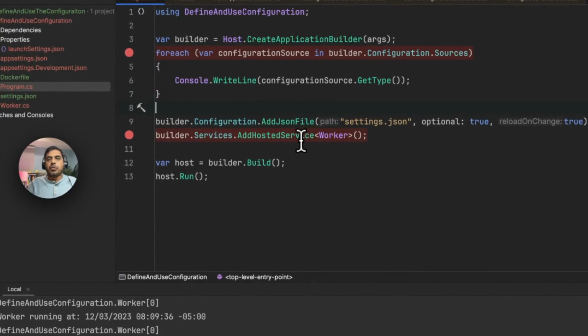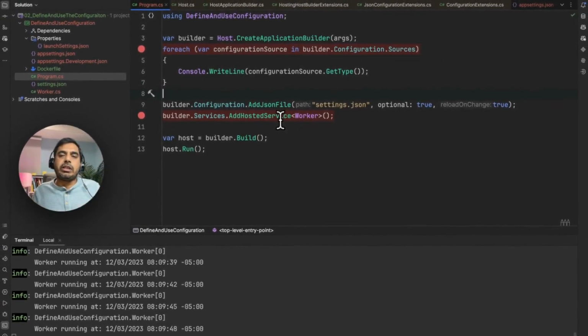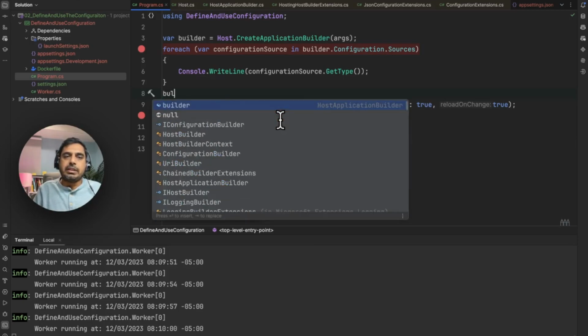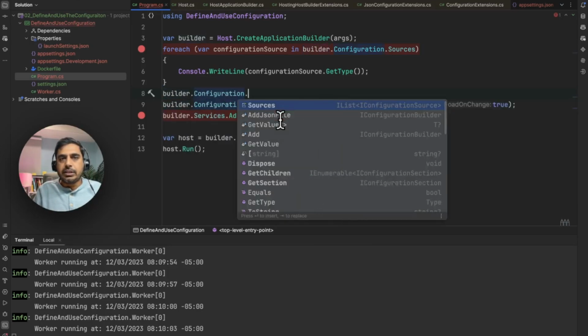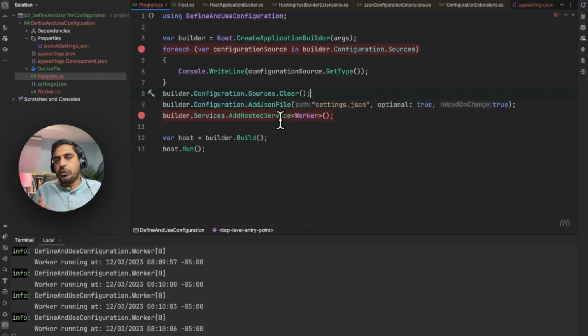Now, what if you would only like to use one file, settings.json, and in your CI/CD pipeline, you are using some transformer to replace the values based on your environment or your own settings? Well, you can simply say builder dot configuration dot sources dot clear. When you do that, all these sources and their configuration values will be cleared, because host configurations are already set and the host at this point is built, and you cannot change the host settings anymore now.